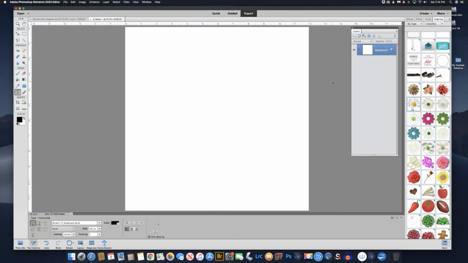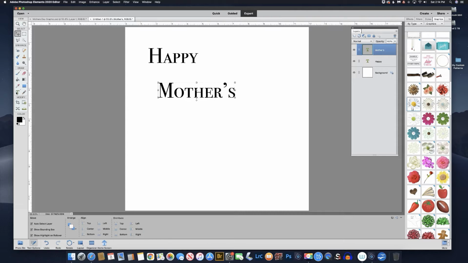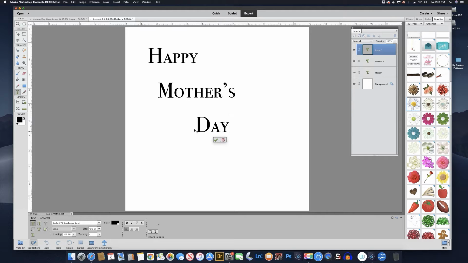Okay, I have a new file opened here. It's 12 by 12. I'm going to start with some type. So I'll get my type tool, and I'm going to type Happy Mother's Day, but I want all three of those words on different layers. So I'll just click up here and type Happy. Click the check mark, get the type tool, click down here and type Mothers. Click the check mark. Get my type tool again and type down here, Day.